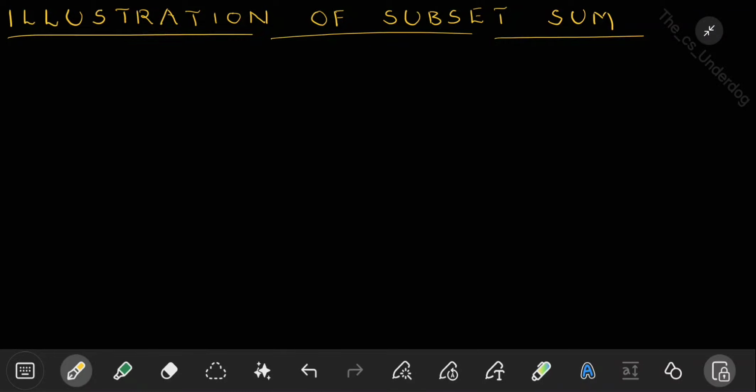Illustration of subset sum problem. In the last lecture, we learned about the subset sum problem and we also learned how we can solve this problem. The same algorithm we are going to illustrate in detail in this lecture so that you will be clear on how to use this algorithm on an example.